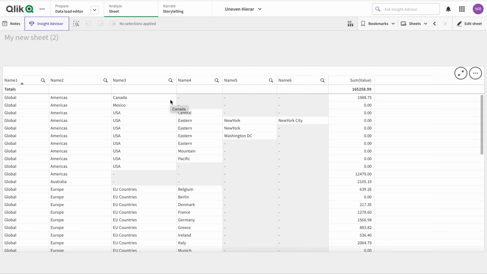So it becomes an uneven hierarchy, and it's very difficult to have an apple to apple comparison. Not the same levels, there are different levels, divisions. This is what we call uneven hierarchies. Let's see how we can handle that in Qlik.